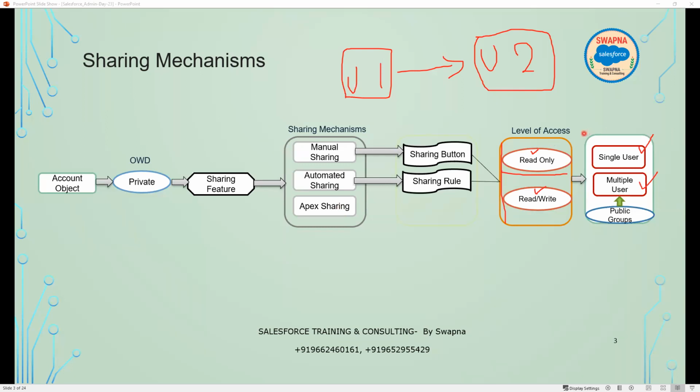The levels of access for the sharing mechanism are read only and read write. Take a note of it.